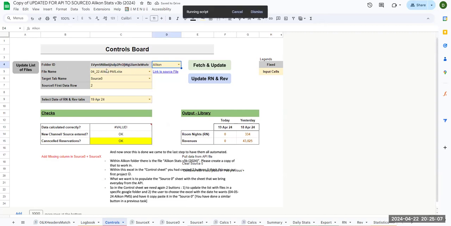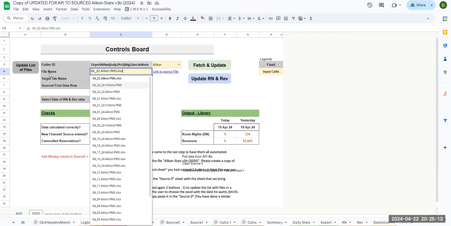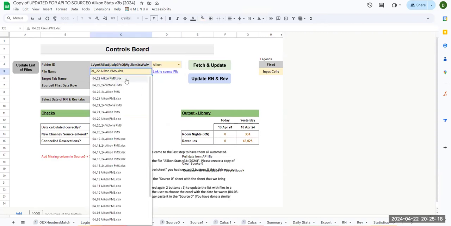What this button will do is update the file names in it. So for example, if you change the hotel name, you will still see the same file. So you have to click this update and then you will see the updated file names in here. And in the drop down, you will see there are only PMS files, because the PMS files are the only ones which we are going to fetch into source 0.